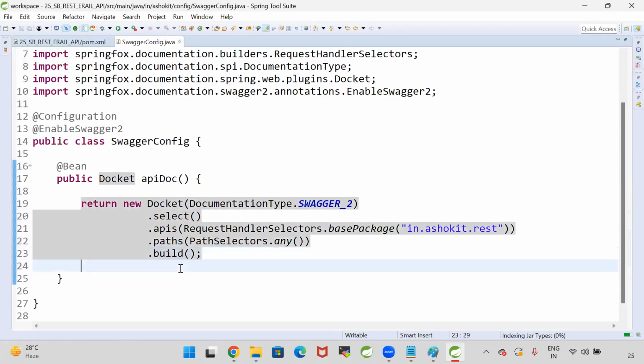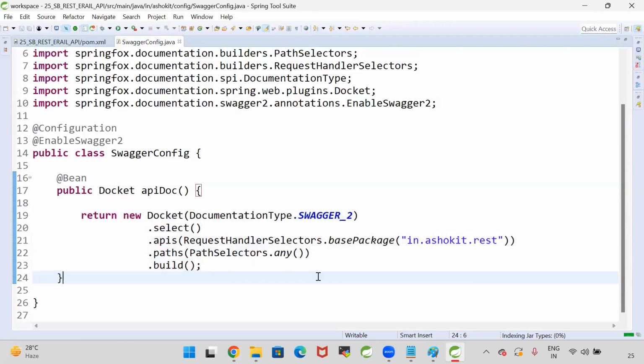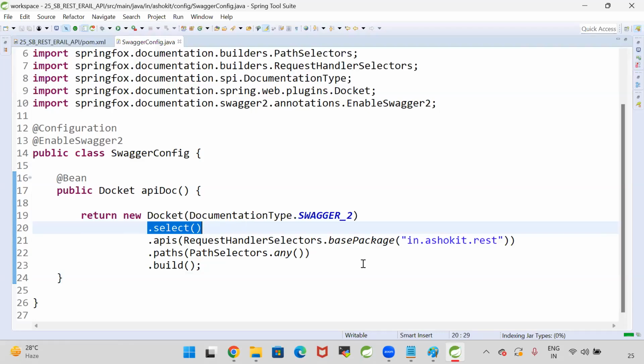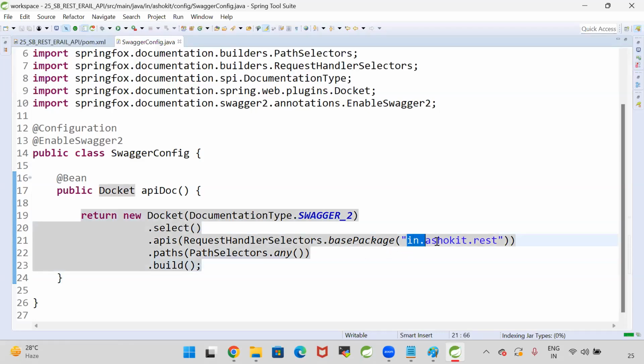So this is my Swagger configuration class. What I am telling here is, hey Swagger, you create the docket object and you select the REST APIs, the REST controllers which are available in this package. Path can be anything, not only GET request methods or POST request methods, any method which is available in the REST controllers which are part of this package. For those classes, you generate the documentation. That is the meaning of that.